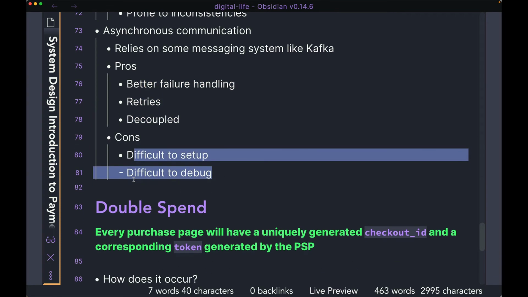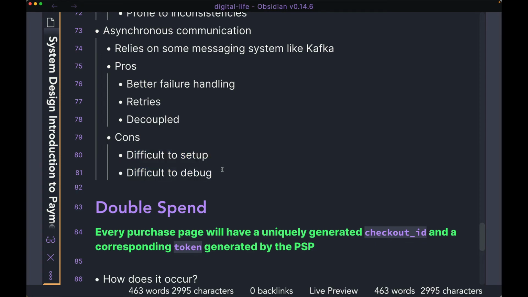It does come with a few things that you need to worry about. Two things I have over here: asynchronous systems are always difficult to debug and set up. When you're setting up a system with messaging queues, it's not as straightforward as two services just talking through HTTP requests. So you have to keep that in mind. Even for debugging, it can get a bit more confusing. Of course, you can set up different infrastructure and tooling to help you with the debug process. But compared to a synchronous process, this can get more difficult to both set up and debug.